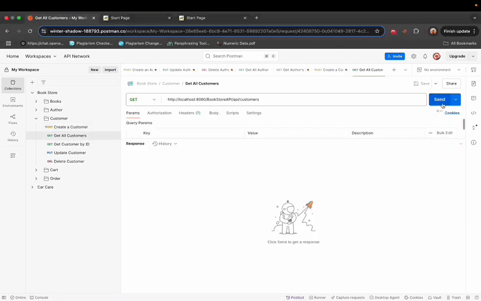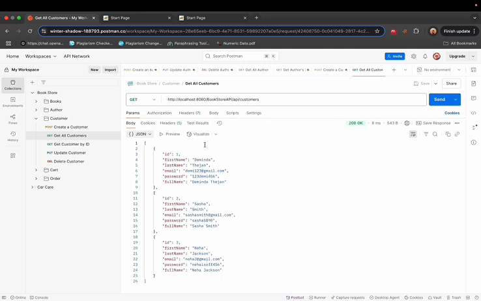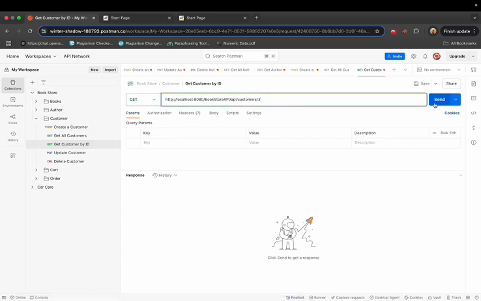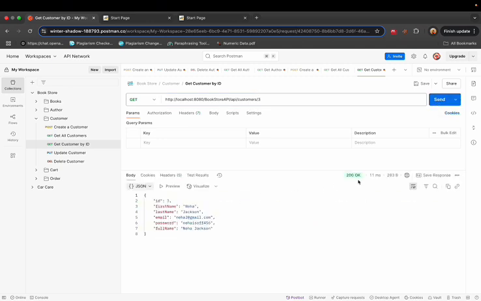Now let's get all the customers. As you can see, we got all the customers, including the one we just created. Now let's get a customer by a valid ID. We can use 3. As expected, we got a 200 OK status code with the JSON body. Now let's get a customer by an invalid ID. As expected, we got a 404 Not Found status code with the error message customer not found with ID 444.